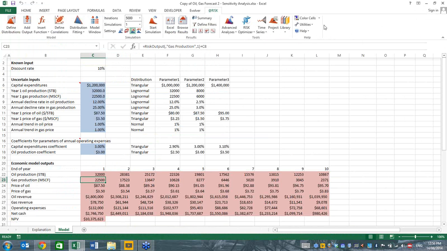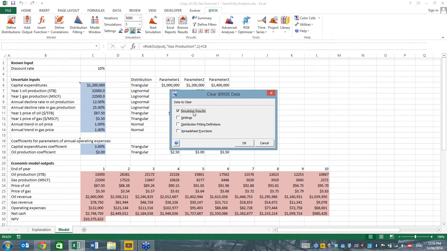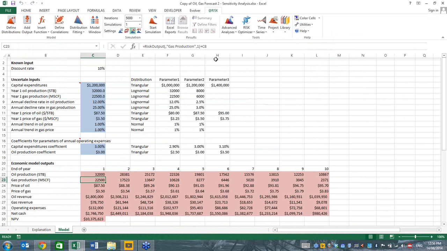I'm not stuck with that, however. Under Utilities, once again, I can clear @RISK information. The most common thing to get rid of is simulation results. But I can also go all the way to removing absolutely everything to do with @RISK from this file. If I just clear the results, you see that I currently have simulation data stored. Once I've cleared it, it now goes away. So maybe I accidentally stored 120 meg worth of data in my file. I can actually clear it, and now it's gone. I've gone back to my original size file.